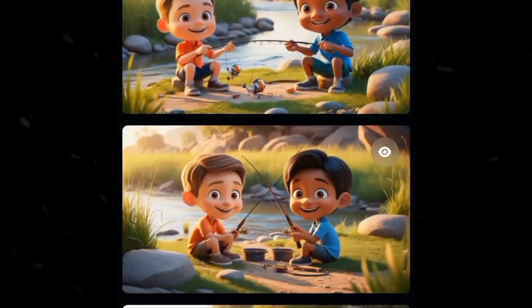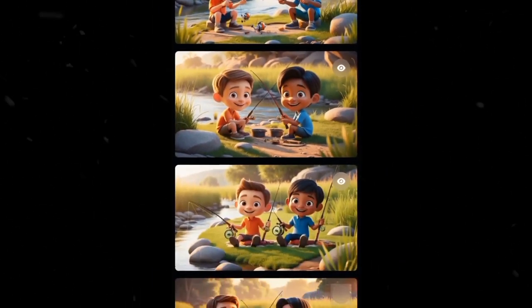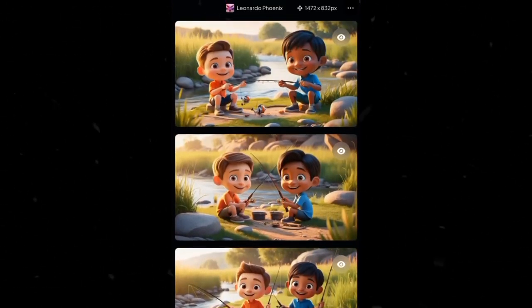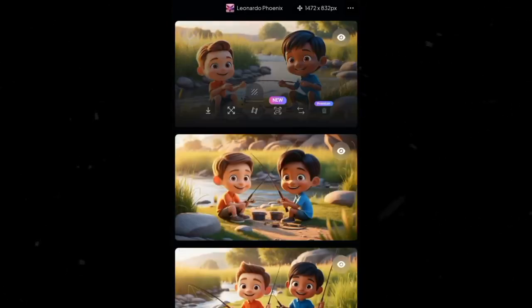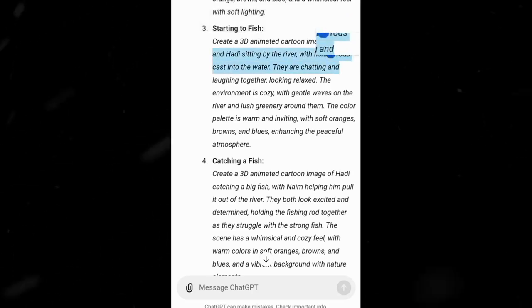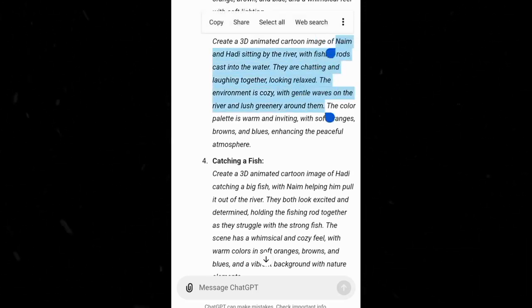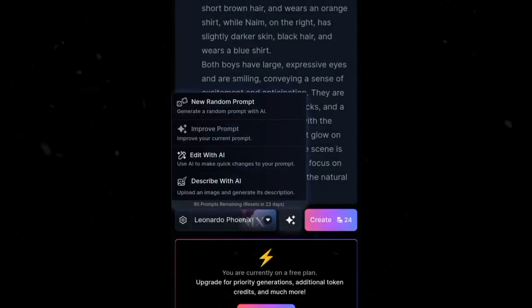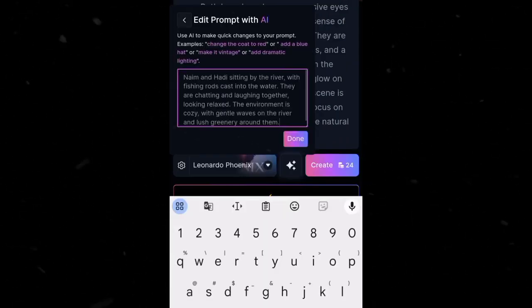And right now you can see the new images are not far from the first ones we created. They have the same skin color, hairstyle, even their clothes are the same. So you can download 1 or 2 of them. And you can repeat this process for other prompts. Just copy their names, the actions, and the environment. Now click on this icon, Edit with AI. When you are done, you click on Generate.